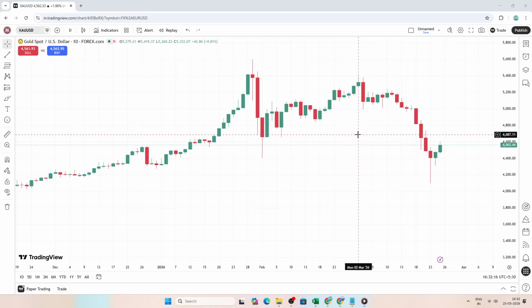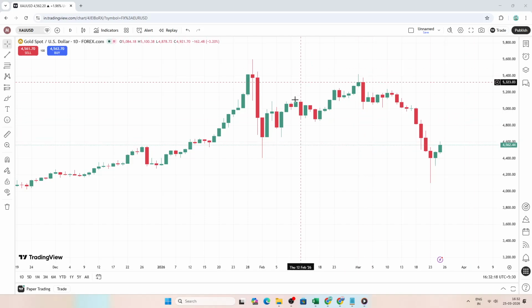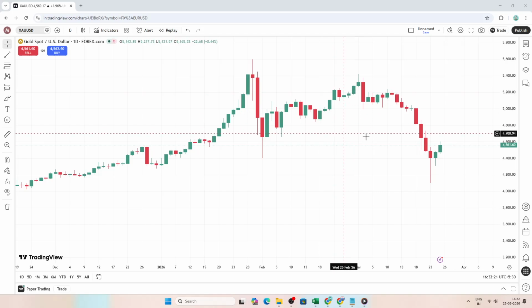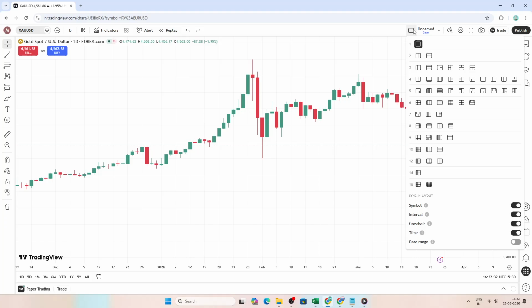In today's video, I am going to teach you how to change layouts in TradingView. Start on the charting screen and look at the top toolbar. Next to the Alert Settings icon, you'll see the Select Layout button. It typically looks like a small grid. Click that to open the Layout Picker.